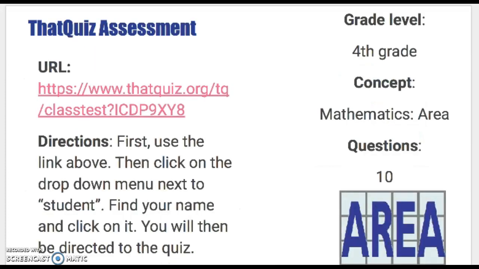Here is an actual link to that quiz assessment. The grade level being assessed is 4th grade and the concept or area is mathematics. There are 10 questions. In order to use this assessment, first use the link above and then click on the drop-down menu next to student. Find your name and click on it and you will be directed to the quiz.